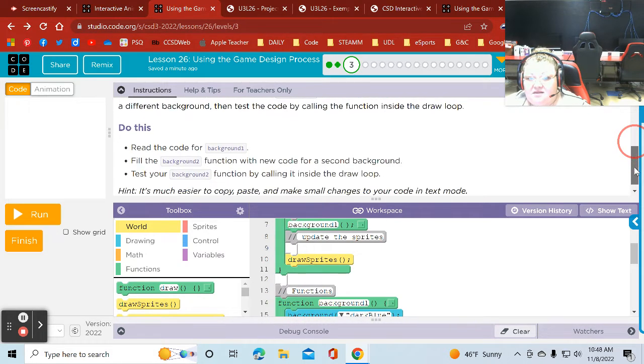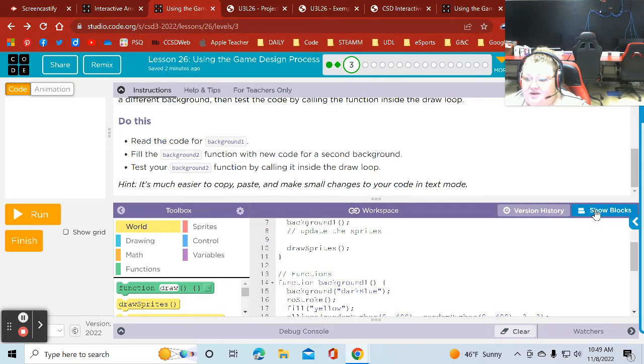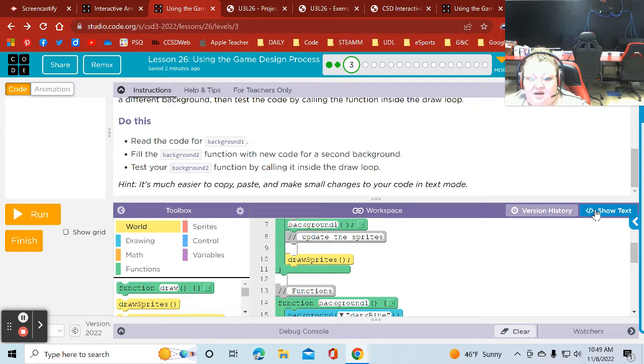Let me take a look at do this. First, read the code for background 1. Well, we've done that already. Second, fill the background 2 function with new code for a second background. Okay. And then third, test your background 2 function by calling it inside the draw loop. Here's our hint. It's much easier to copy, paste, and make small changes to your code in text mode. Okay, so text mode, if you forgot, is right here. I click that button, I go to text mode, I click it again, I'm back in blocks mode.